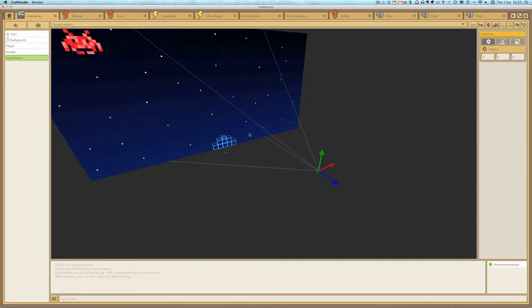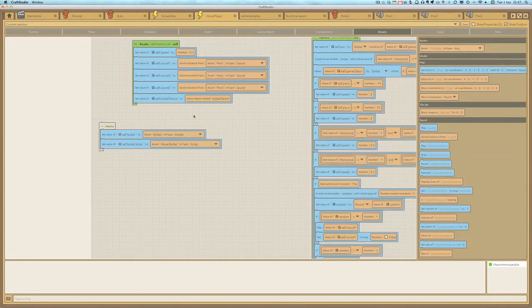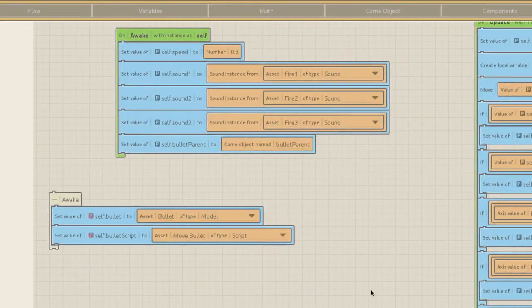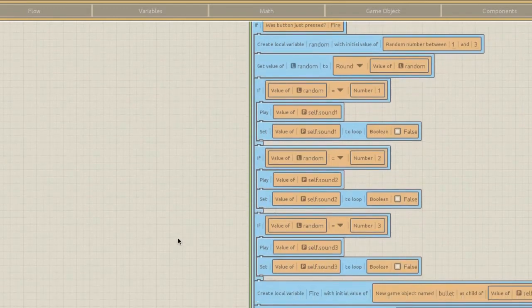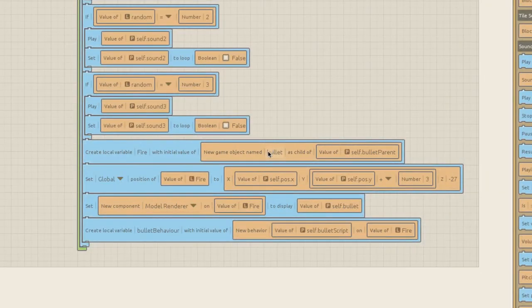If not, comment in below and I'll try and explain it a bit better. So that's why we've got this bullet parent over here, an empty game object. So I need to define it, so I'm defining it up here as a variable. We're going to create a new game object called bullet, and it's going to be the child of this. And I'm going to set the global position of this new game object.